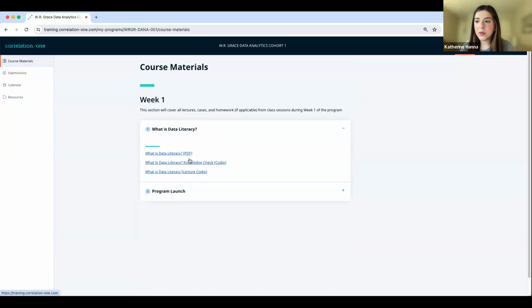Just so you all know, the PDF version is the exact same version you see on Codio, just a PDF version, because we know some people like to print them out. That's totally optional for your use. For the purpose of today, we will use the What is Data Literacy lecture Codio. And then I'll talk about the knowledge check at the end.